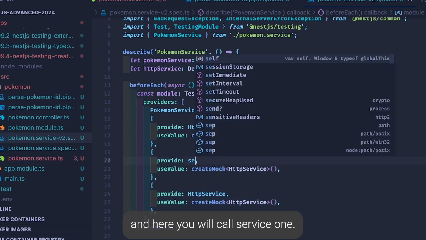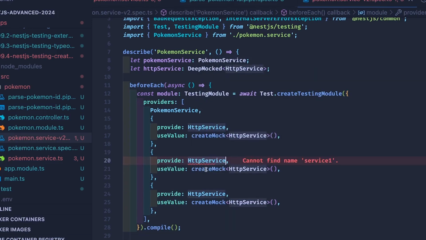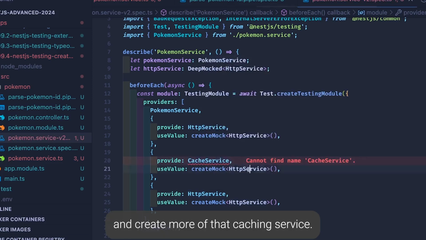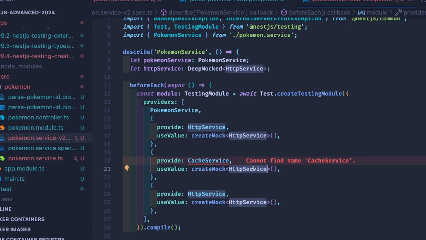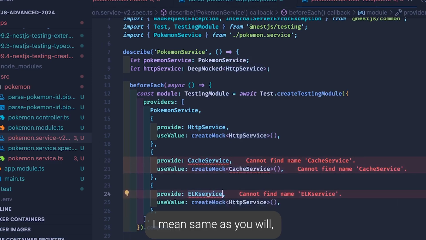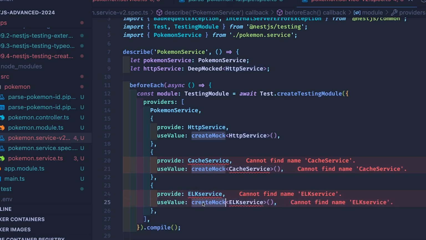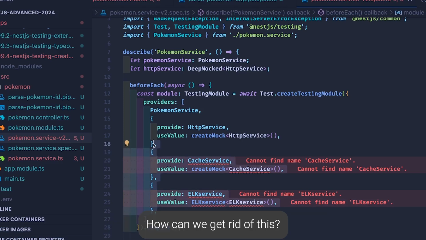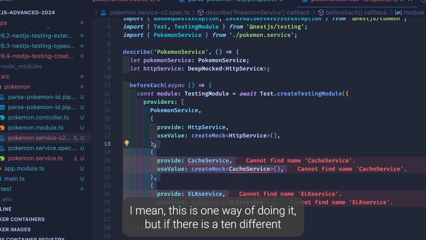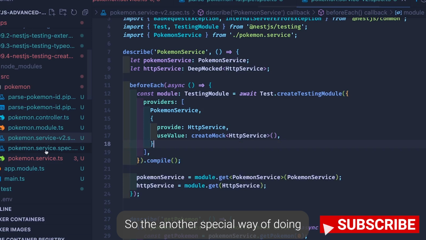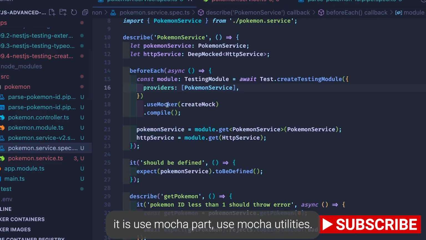And here you will call service 1. The actual service is the cache service, and create a mock of that cache service. Then here it is the ELK service. Same as this, you will keep repeating this to have all the mock versions of the dependencies which are added in the Pokemon service. How can we get rid of this? This is one way of doing it, but if there are 10 different dependencies, then it's too much for the tests. So another special way of doing it is useMocker.